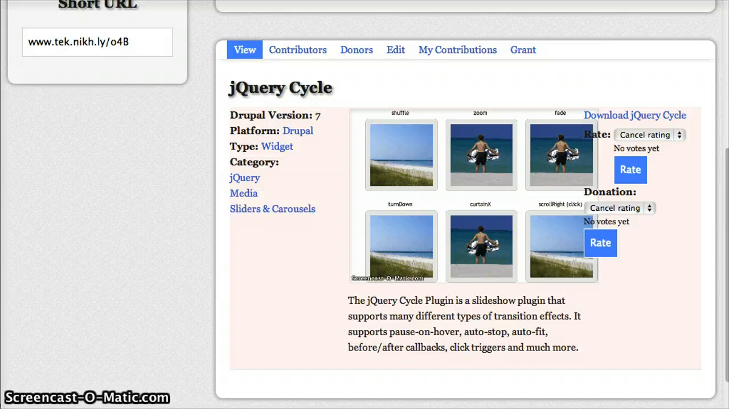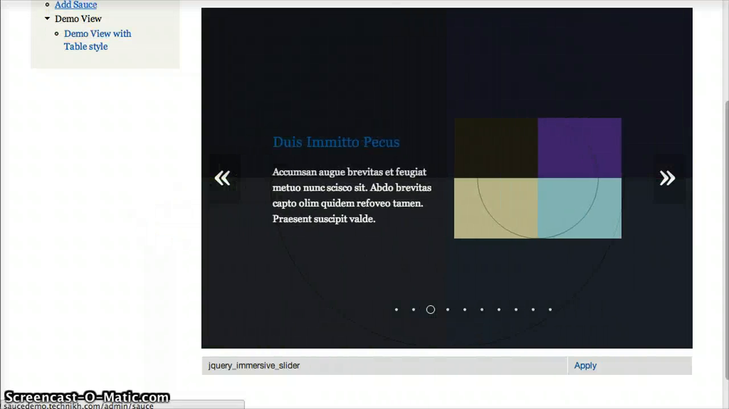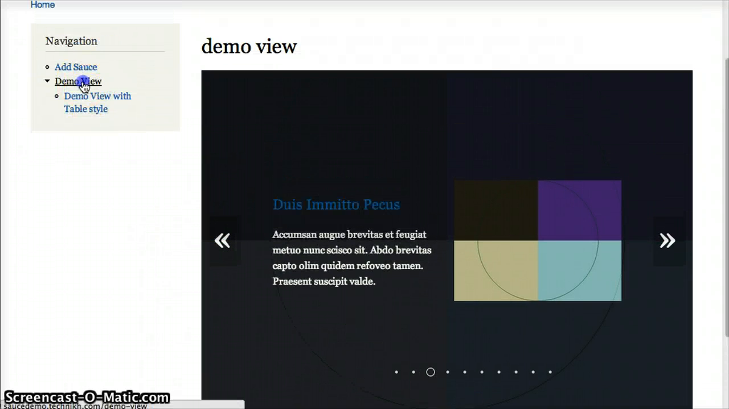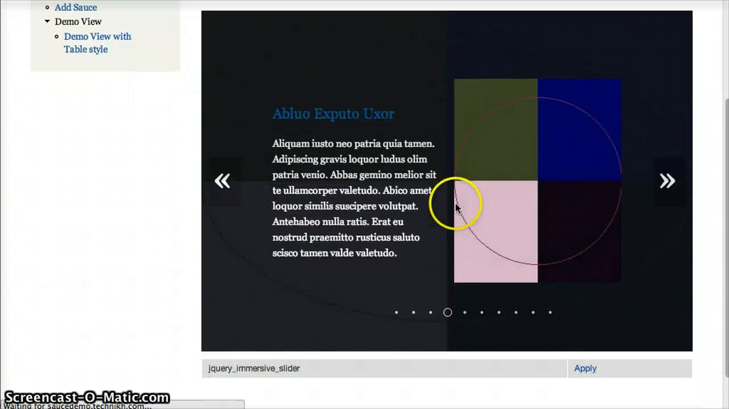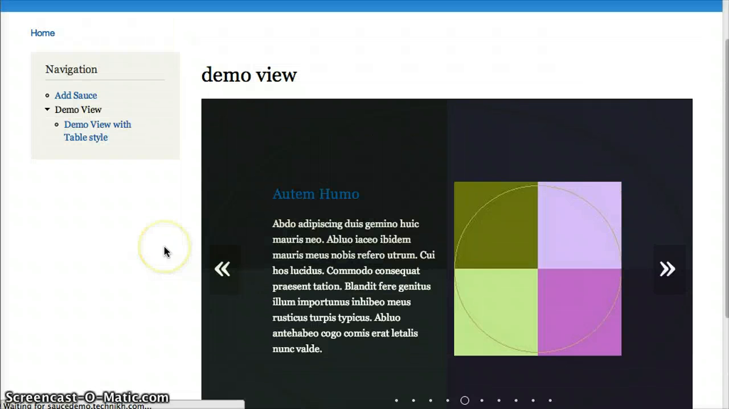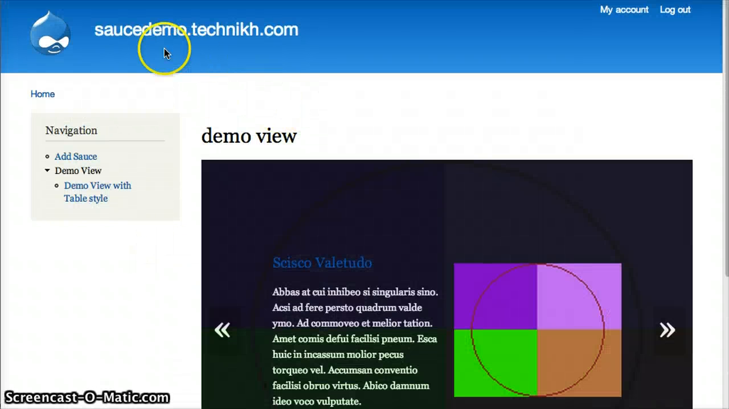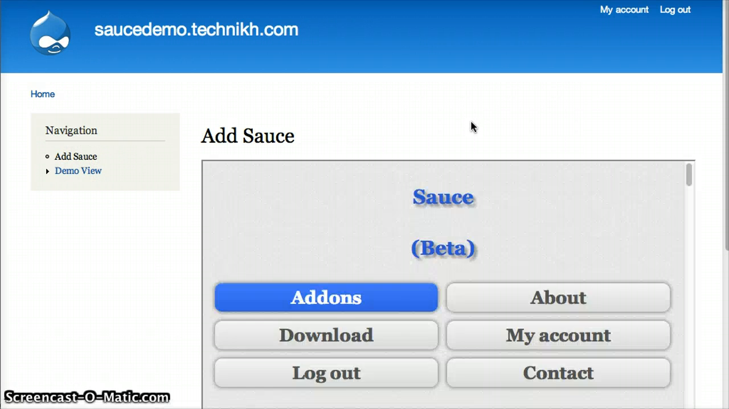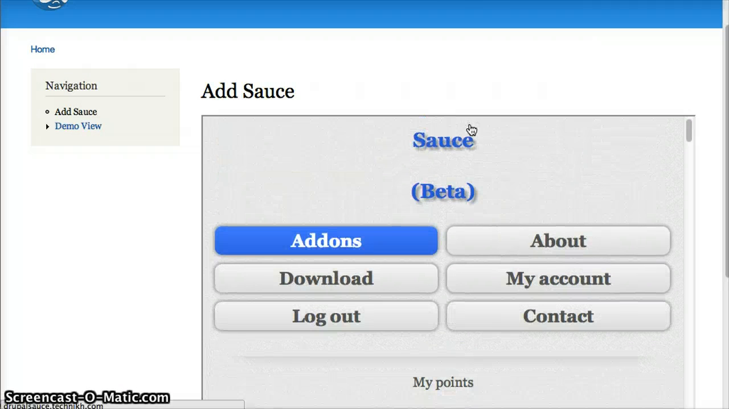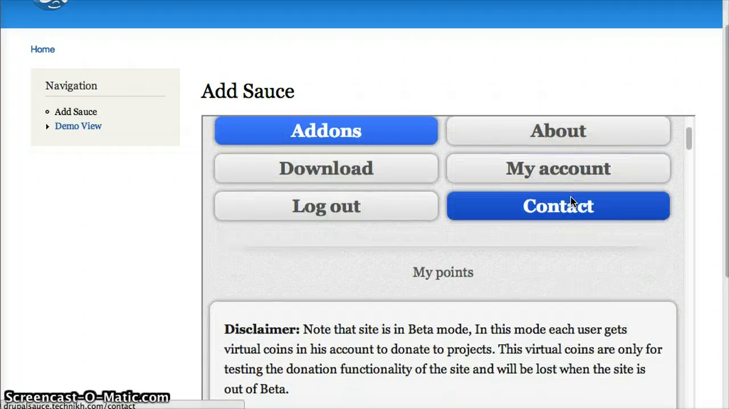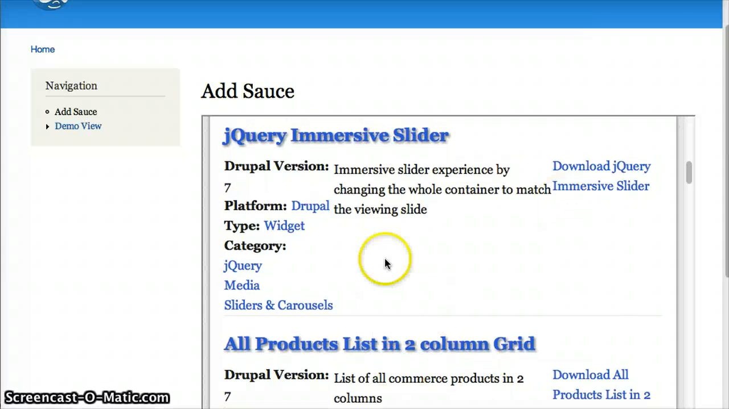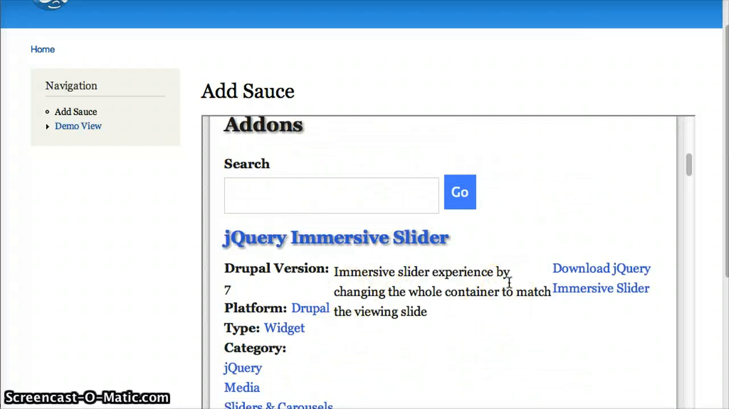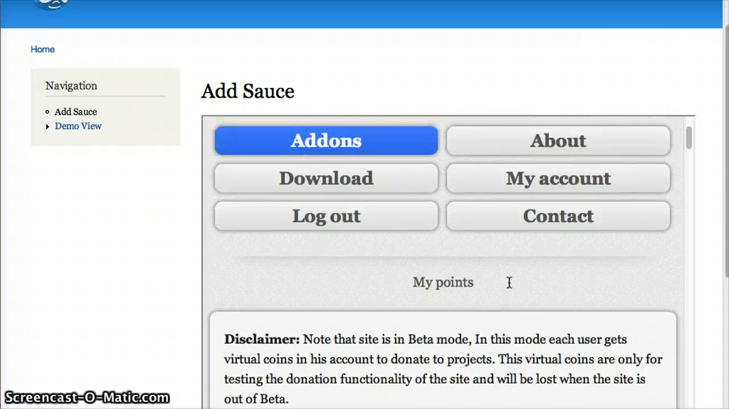So let's go to the demo site, and this is the demo view page. It is configured to use the jQuery immersive slider widget, and this is a different site, the source demo. Let's download the newly created widget for the jQuery cycle plugin. I'm logged into the repository. I see other add-ons, but not the one that I created because it's unpublished. It's not viewable to the general public.